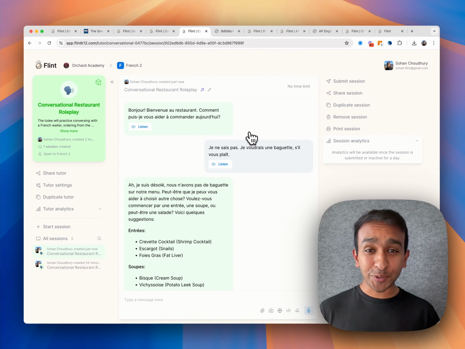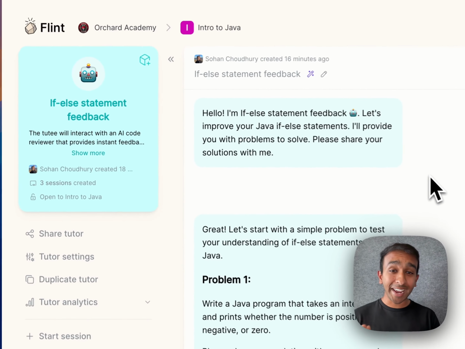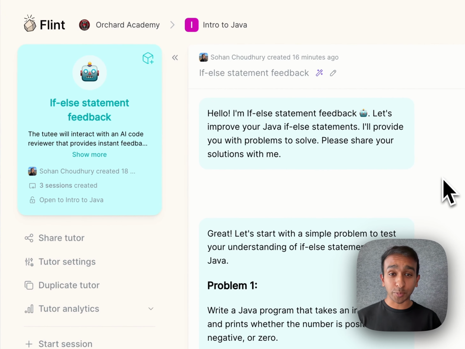Another subject that Flint is popular in is computer science. So for example here, we can see an AI tutor that gives students practice problems in Java, where students have to write if-else statements to demonstrate their programming skills.